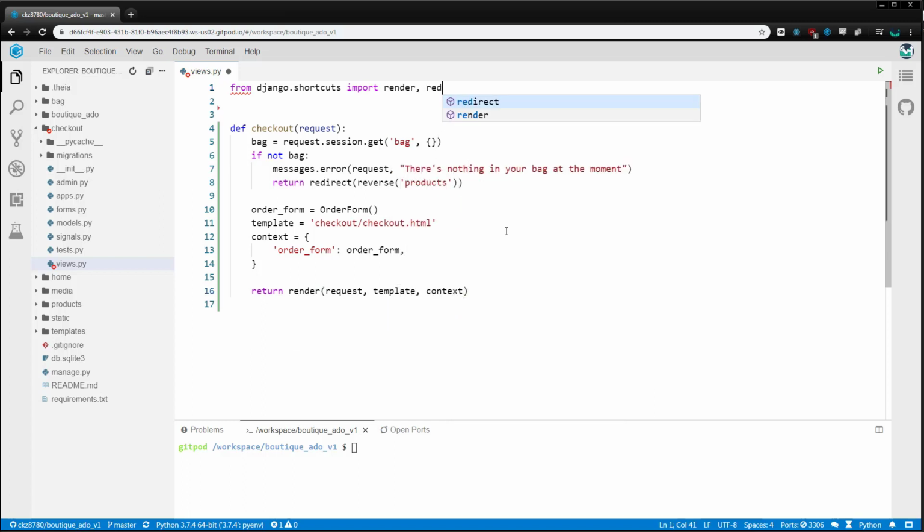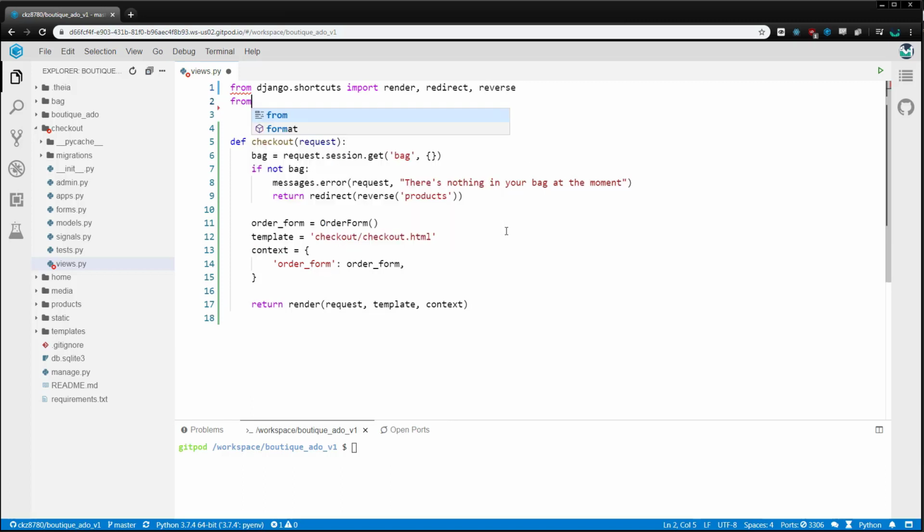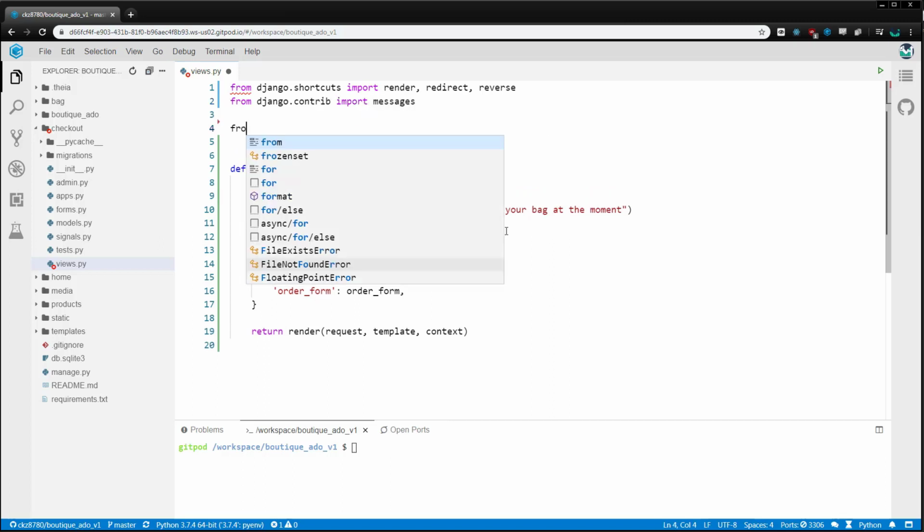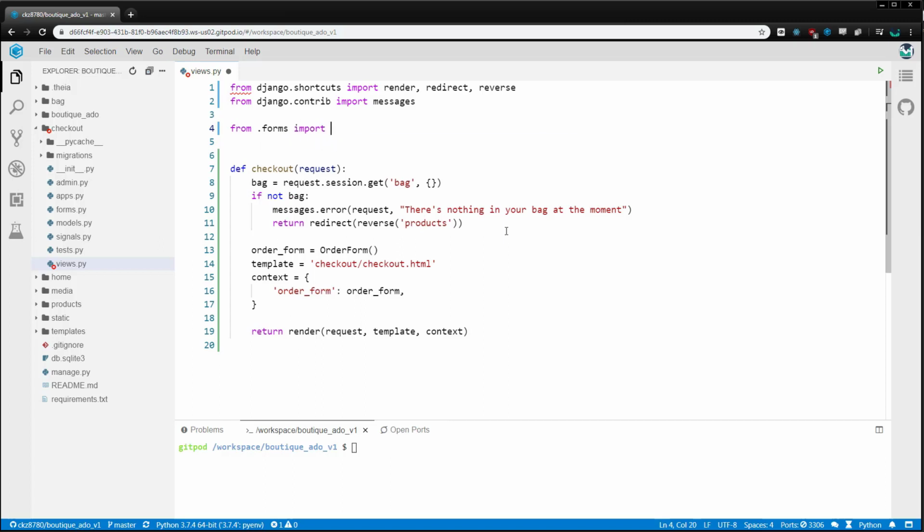We do need a couple imports at the top. We'll need to add redirect and reverse, then messages from django.contrib, and of course the order form.